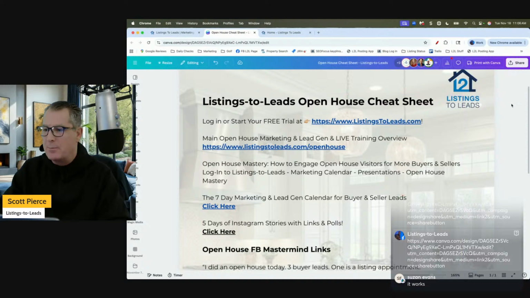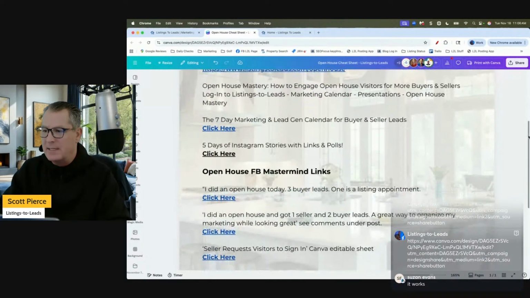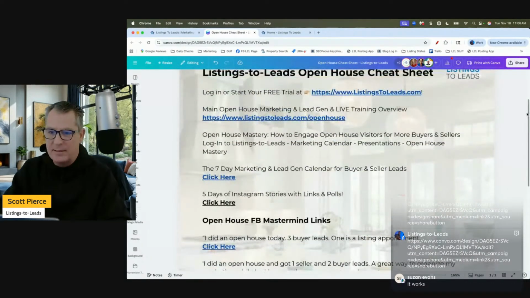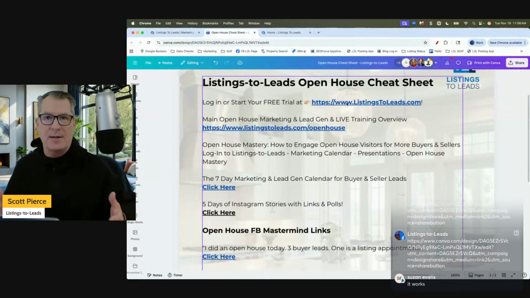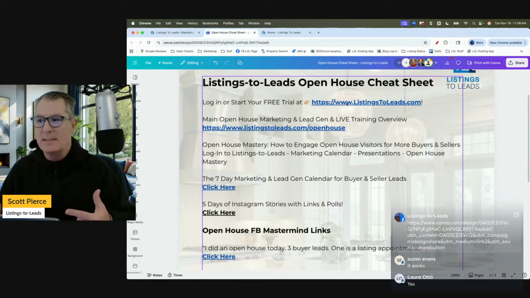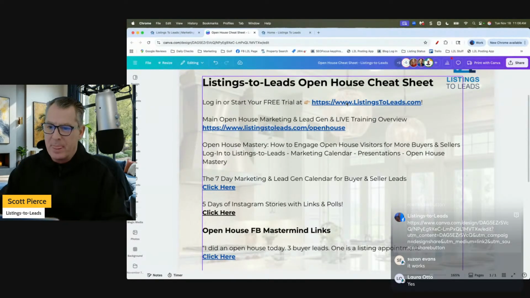You're not going to really want to print it necessarily because there's a lot of these click here links that you're going to see in here. But the very top link obviously is to listings to leads. So you can log in. If you got a second screen, let's do it together, because what we're going to do today is make it so that your open house, yours or borrowed, is going to generate leads, both listings and buyers. So go ahead and log in if you have a chance to.